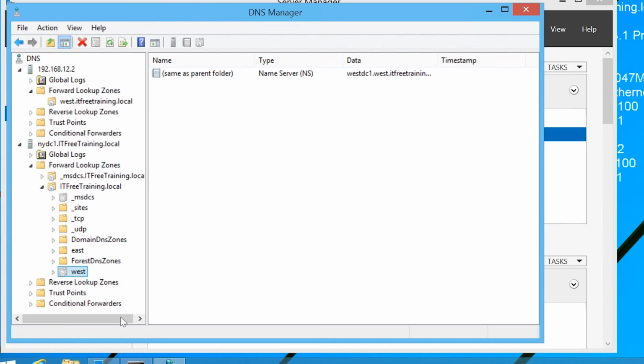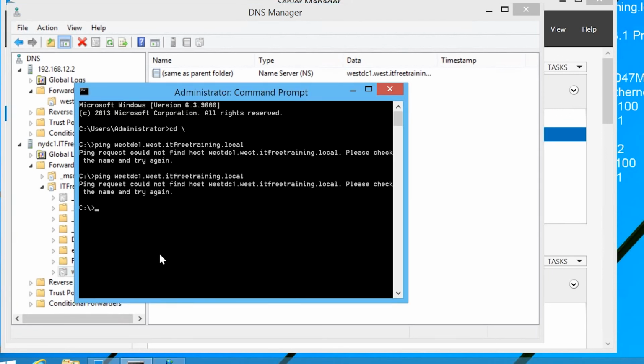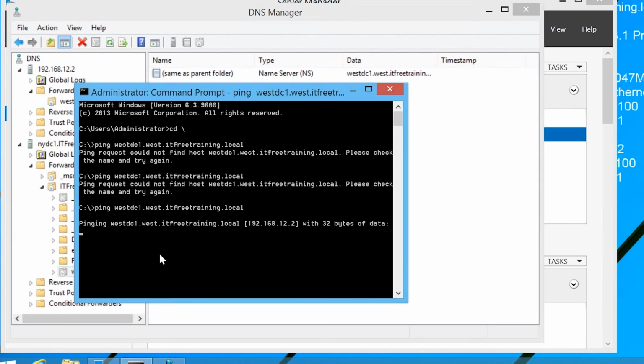Now that the delegation has been created, notice that if I go back to the command prompt and I attempt to ping the address of westdc1, this time the host name is resolved. Notice, however, the request times out. This is normal because the firewall on this server is not configured to respond to ping commands.